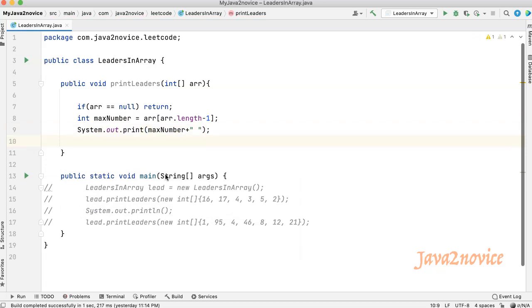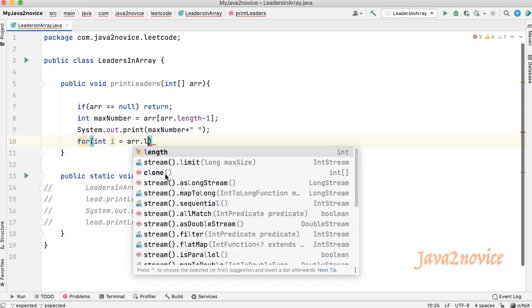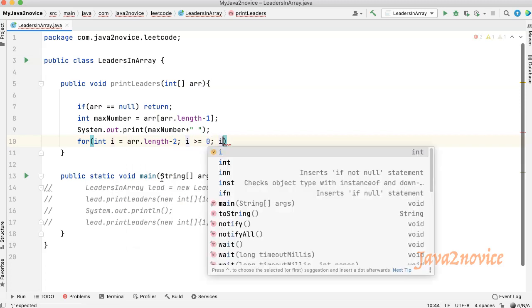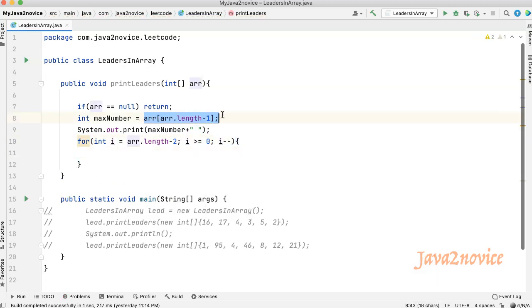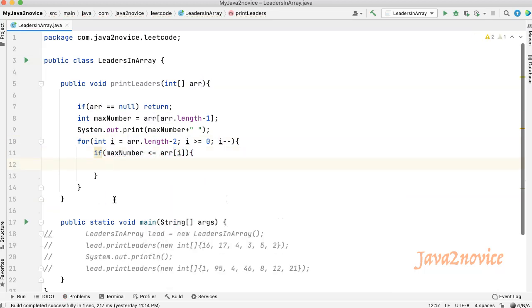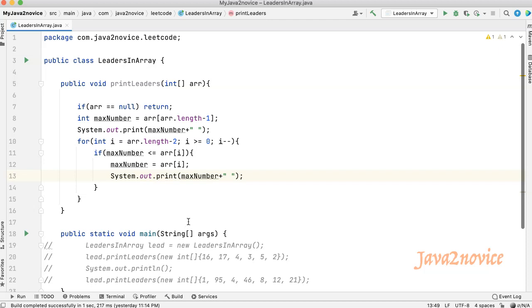Now iterate over the array in the backward direction, from right to left. Since we have already considered the rightmost element, we will start our iteration from the second element from the right. Now let's compare the current element with the max number. If the current element is bigger than the max number, then replace the max number with the current element and also print it onto the console. We are done with coding.